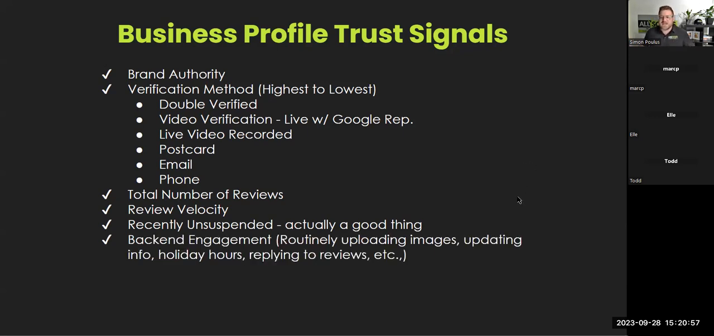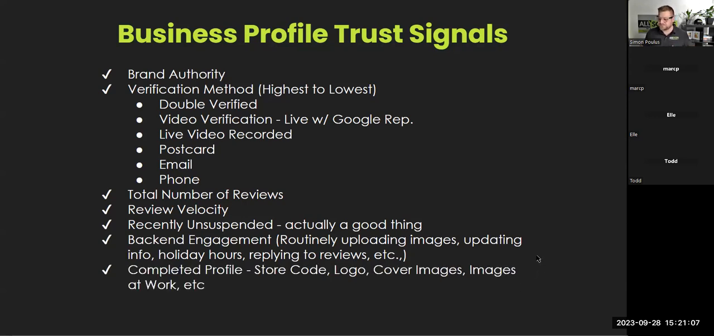Again, back-end engagement or activity, so routinely updating images, updating info, holiday hours, replying to reviews, questions, answers, and so on. And of course, making sure that the profile is filled out completely. Okay, images, logos, store code, cover images. There's so many different fields in there that we can go in and sort of show Google we take it seriously. We're a real business. We want to rank. We want to grow.